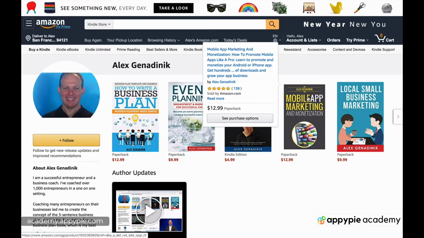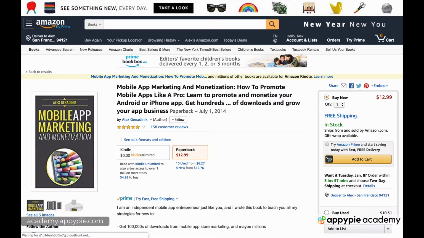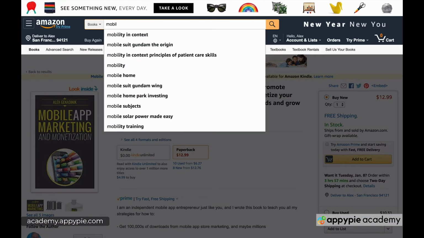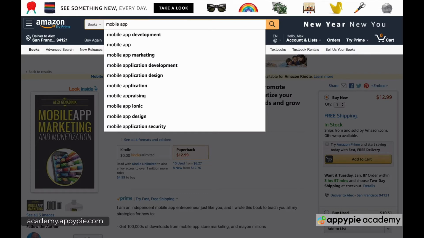So let's take a look at this mobile app marketing book as an example. It's a reasonably good example because there are somewhat of a few keywords in mobile apps. This is a mobile app marketing book. The easiest thing to do is Amazon actually tells you in the autocomplete. You can use some fancy tools. We'll get to it in a second. But the simplest thing to do is we can go to like mobile app and Amazon will actually tell you what people are searching, you see.